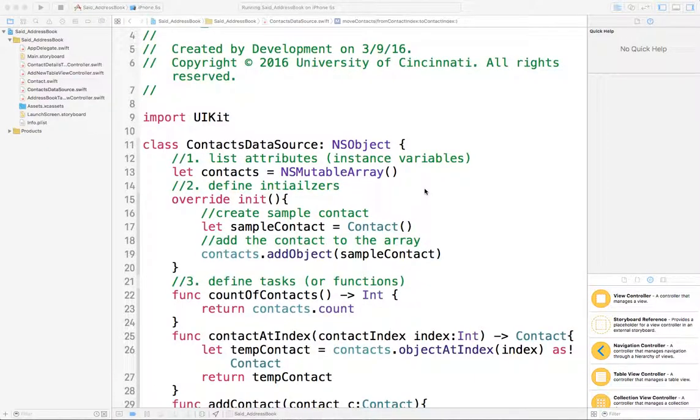Hello, and in this video we will implement iteration number 6, saving to a file. The work on this iteration will take place primarily in the contact data source file. We will do some work in the contact file as well.